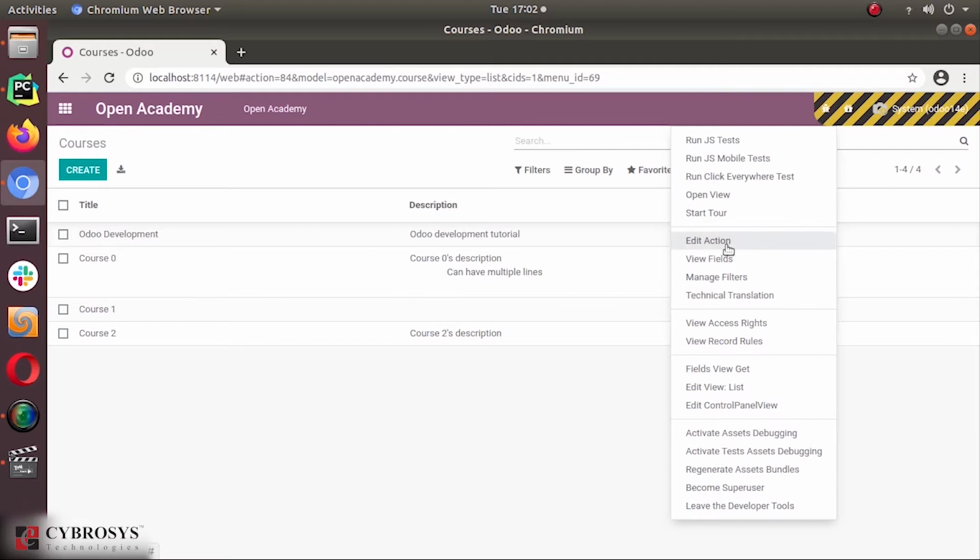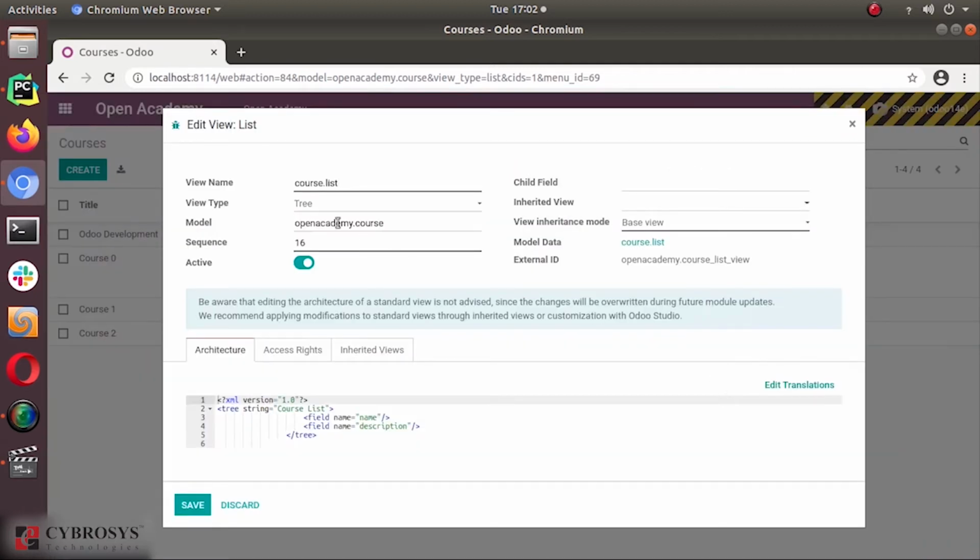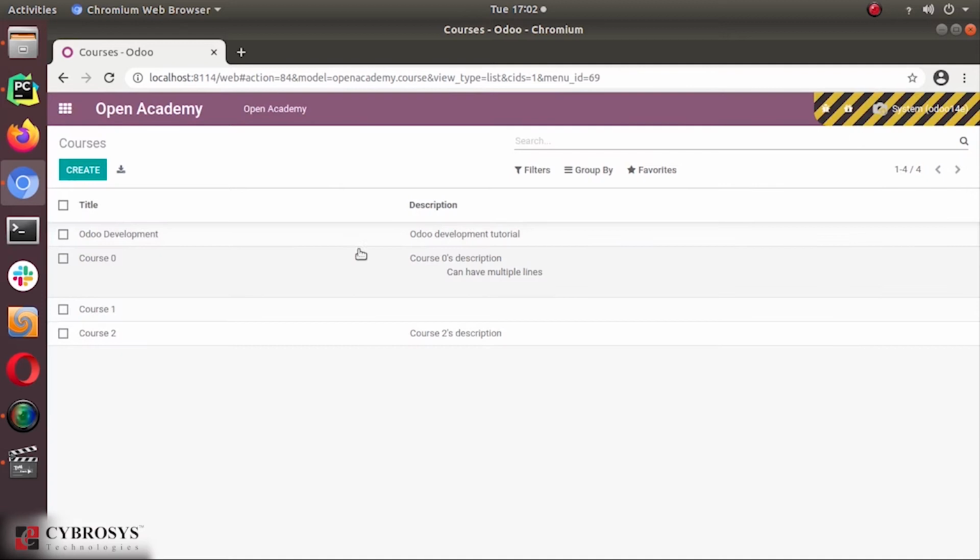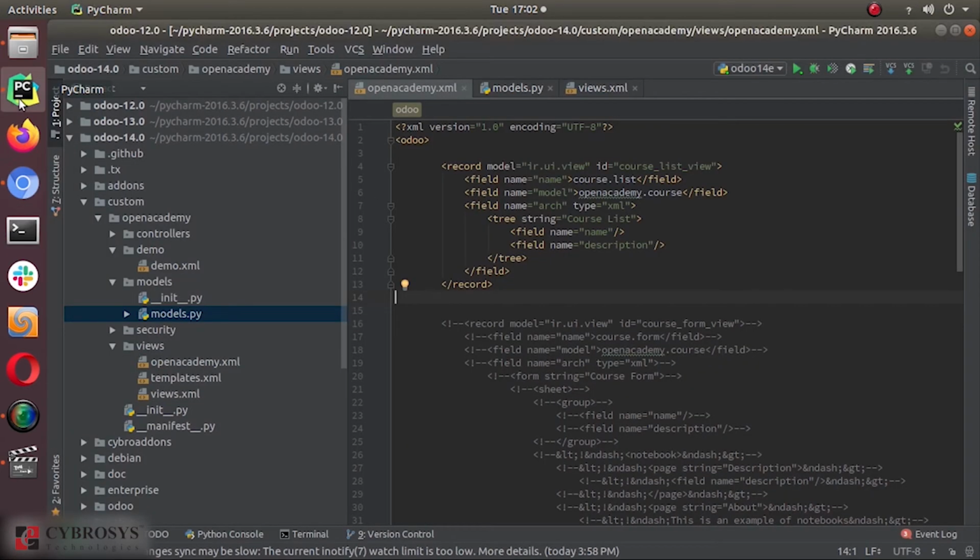Now when you check the edit view list, you can see the name of the view, course list, and the model is here, Open Academy course. So all the things that we gave there are shown up here. Now if you don't want the description field here, you can remove that from your tree view definition, and if you have more than two fields, you can add more fields like that.